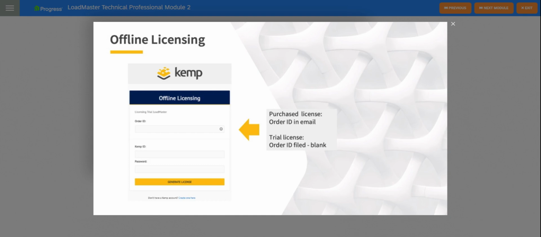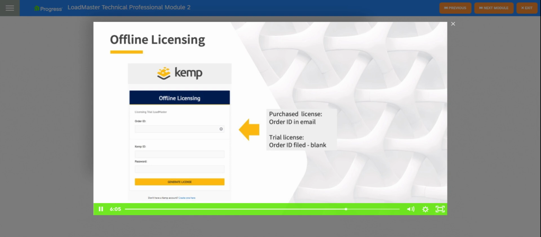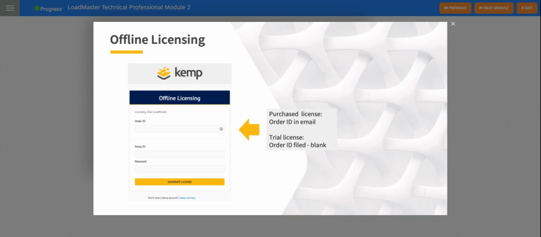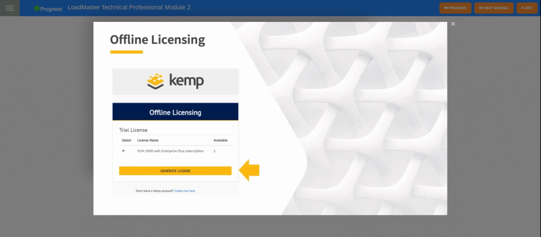In the offline method, please specify the KEMP ID and password for the account. In the event that this is a purchased license rather than a trial, you may have received an email from the procurement team with an order ID. This can be used to provision a permanent or subscription based license to the appliance. In the event of leaving the order ID field blank, it will install a 30-day trial license for trial or POC use. When generating the trial license, all available license types will be displayed for selection.